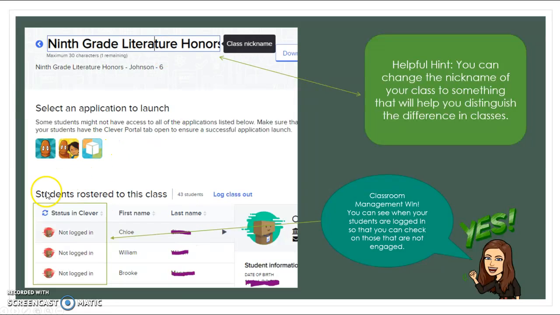One really cool thing I think is on the roster, it shows if the students are logged in or not, similar to what you see on USA Test Prep. And this really helps with engagement and classroom management. If you tell your students to go to Clever, you can quickly look at the roster here and you can see if they're logged in or not. So that's pretty exciting.